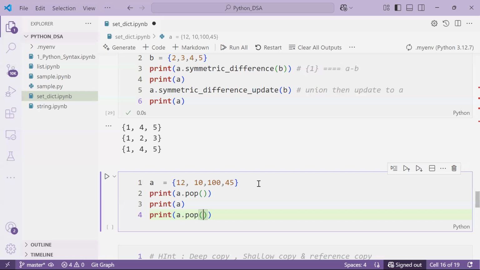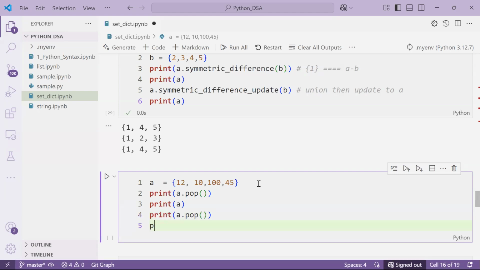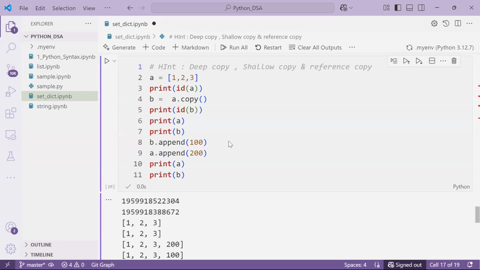For example, you have data and it exceeded your limitation. So you want to remove one element. Any element is fine for me. Then we can simply use the pop method. Whenever you use the pop method, it removes one of the elements from our set.